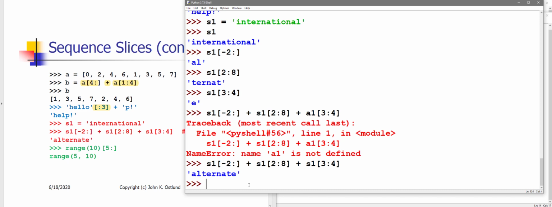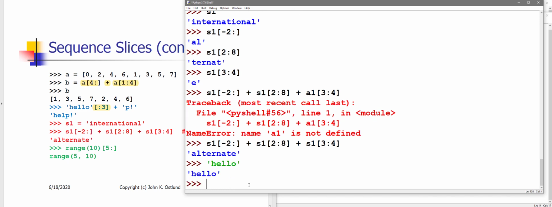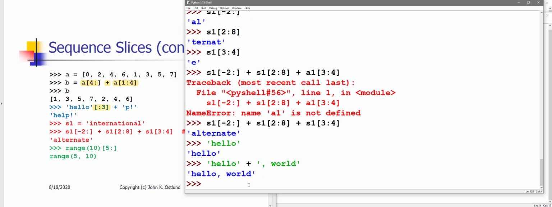Let me point out something that's important to know. If I have a string hello, I can append another string to that by using the plus sign. Let me say comma world. And I end up getting one string consisting of hello, comma, space, world.